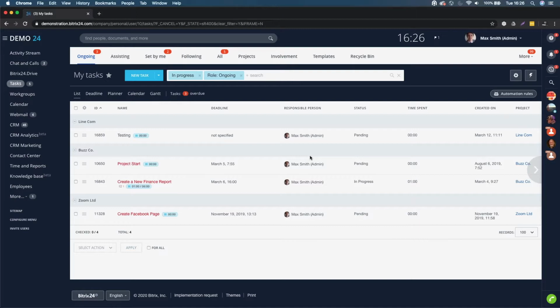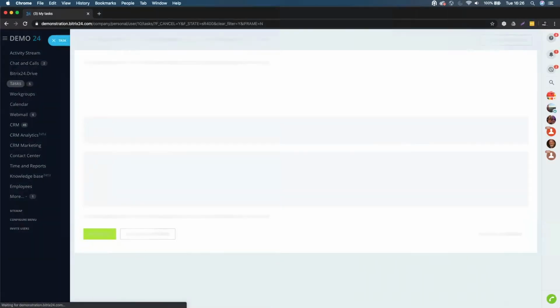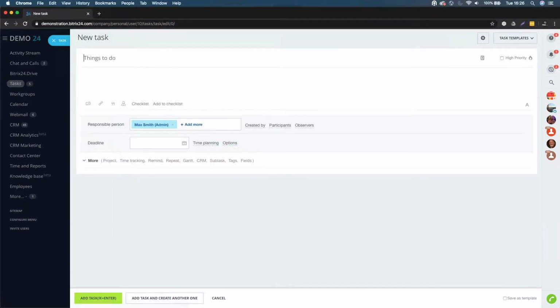So I think the first thing to do is quickly show you how easy it is to create a task inside Bitrix. If we go into tasks, we just hit the new button, new task, and we can give it a title straight away. So if we were to say create a website, and then we can say please create the initial mock-up for the website.